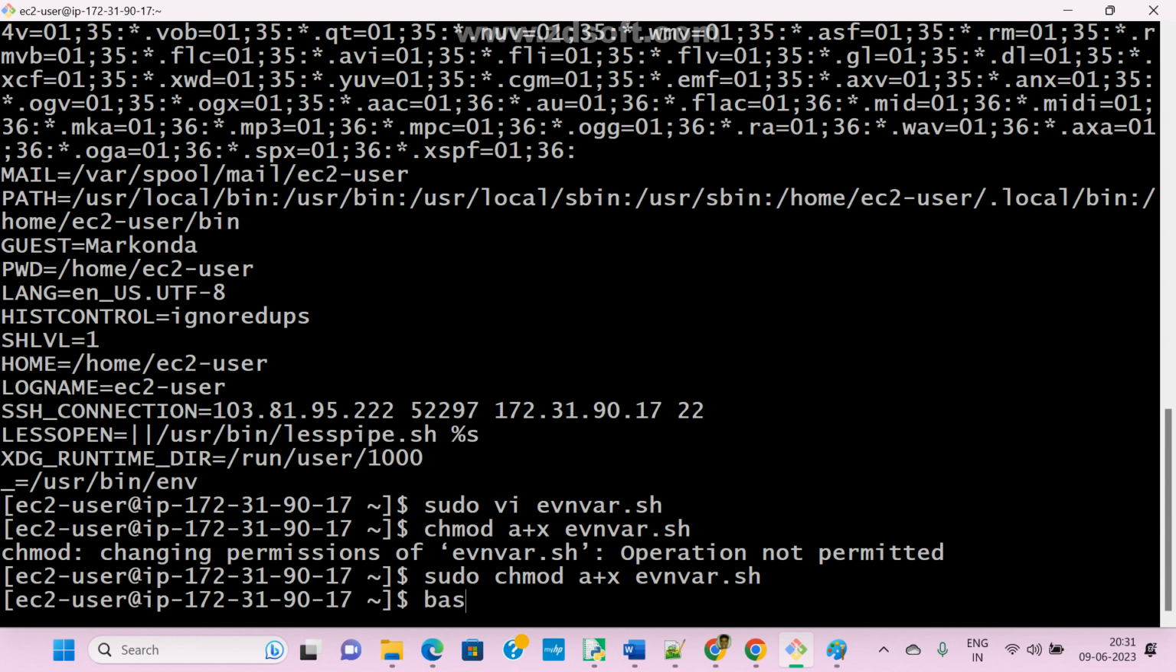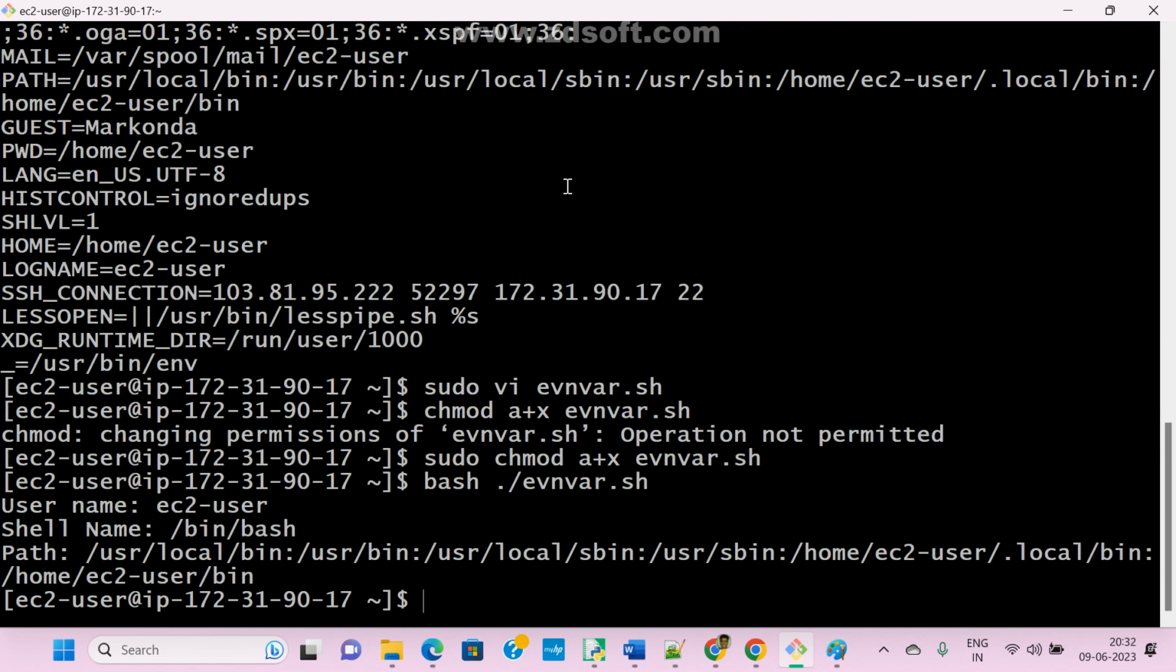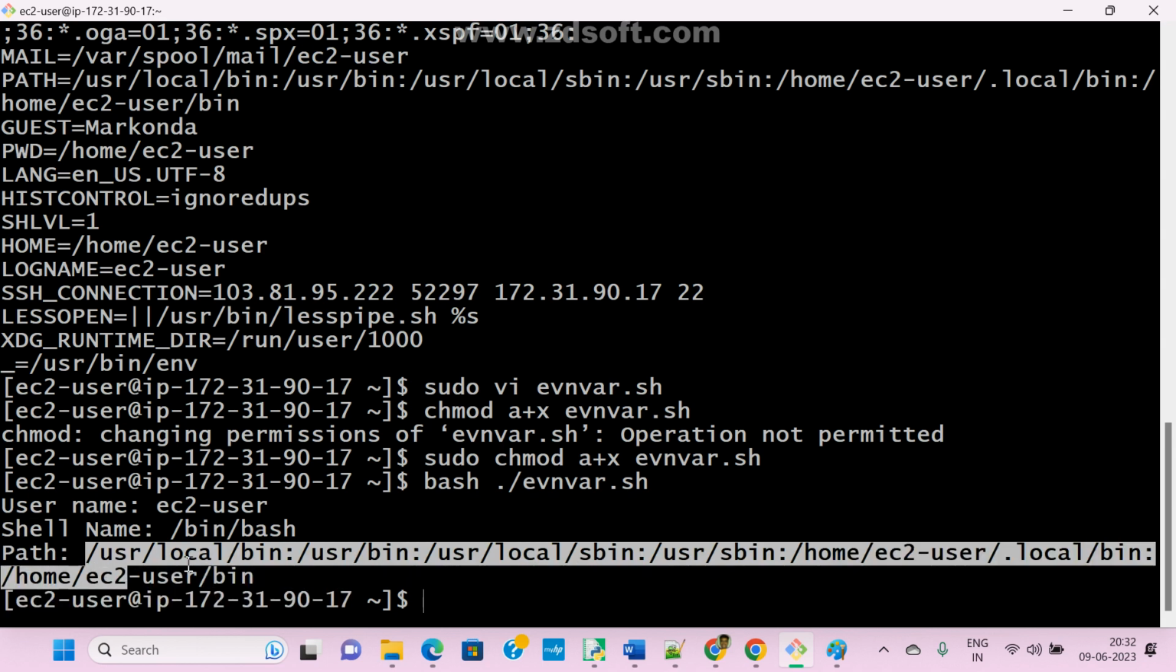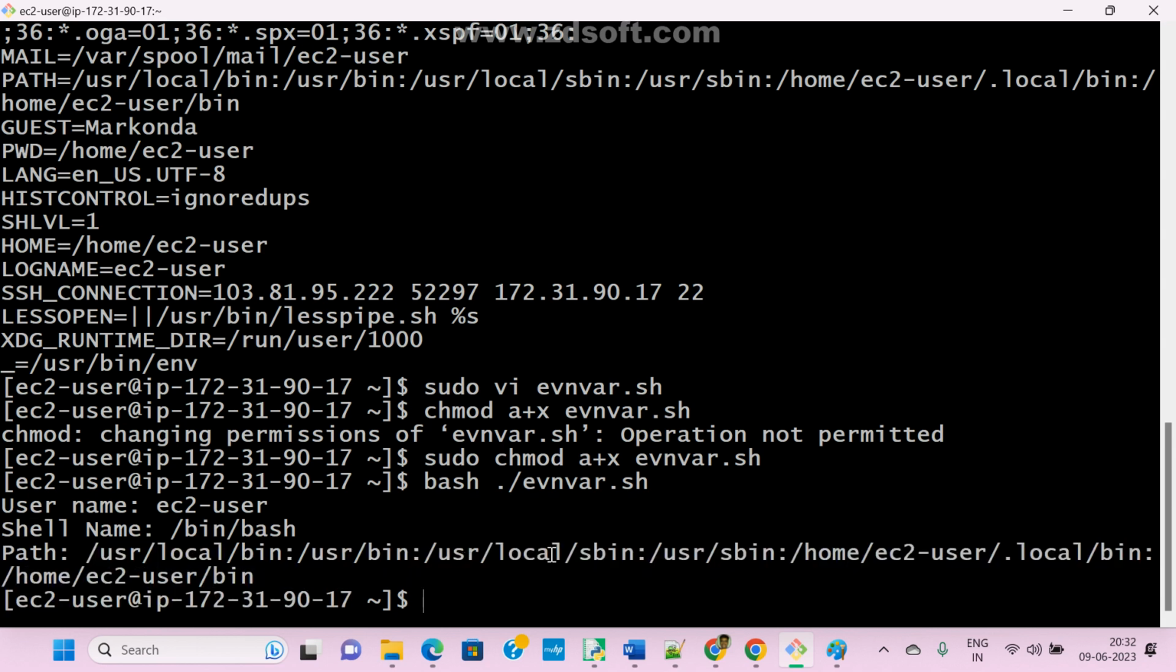Now bash and dot slash, and what is the file name? The env file name. See here. So what is the username? EC2 hyphen default username. And the shell name, which shell are we using? /bin/bash. And the path, this is the default path, guys. So /usr/local/bin, /usr/local/sbin, /usr/bin. This is our path and all.